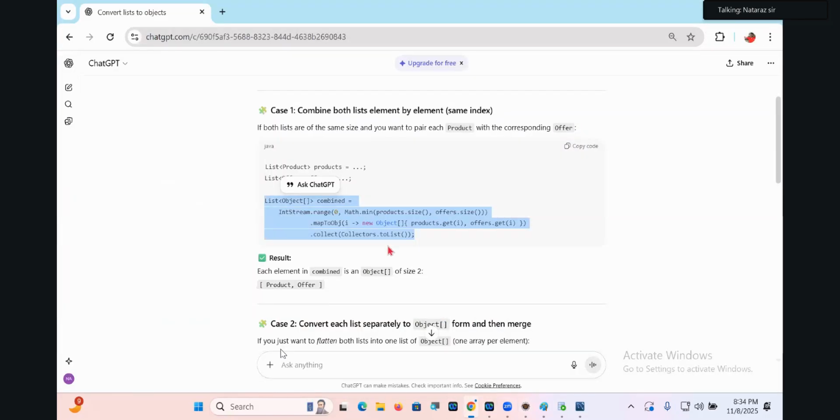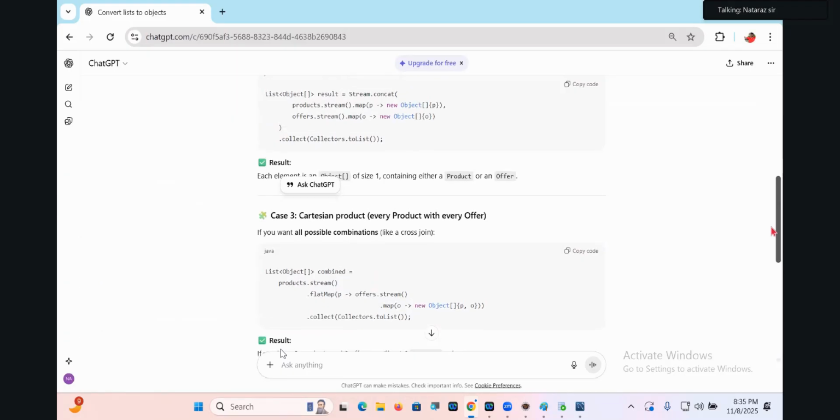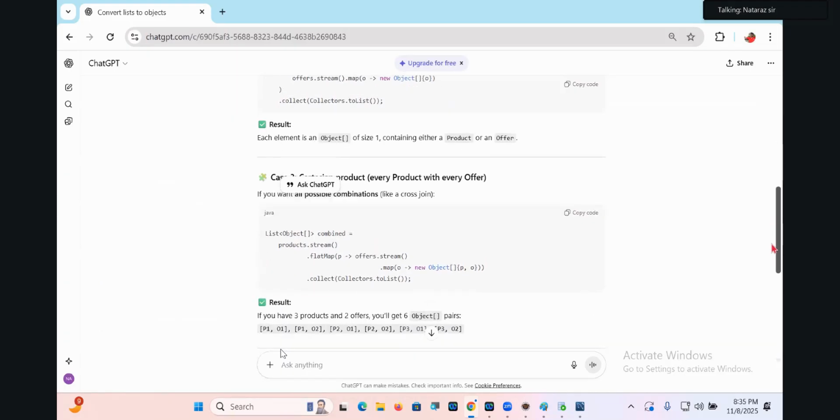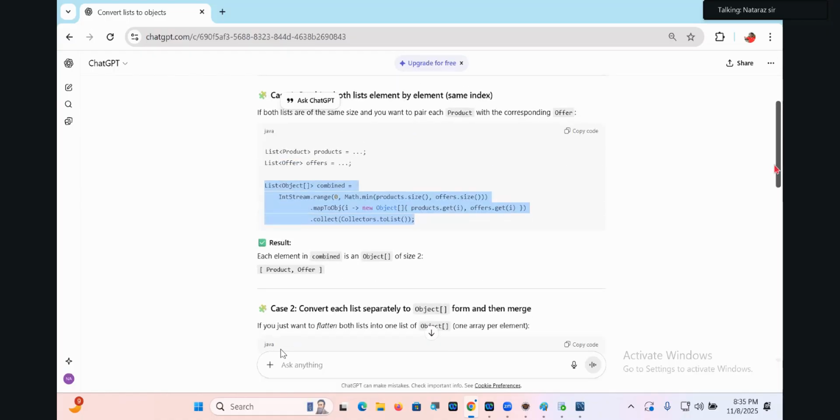Okay, I am seeing into stream for the first time also. Let's see the explanation from the second one only. Every product with every offer. Each element combined is an object array of size 2. In the first object, two elements will be there: one product object, one offer object. Okay, that's good, guys.